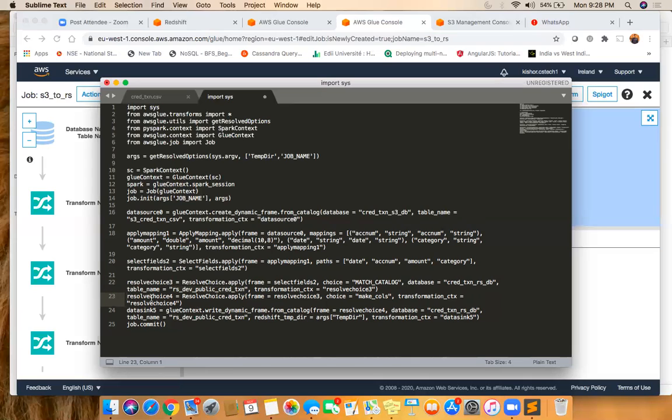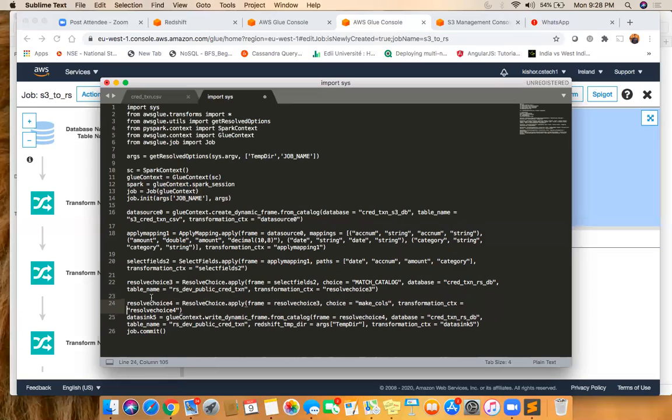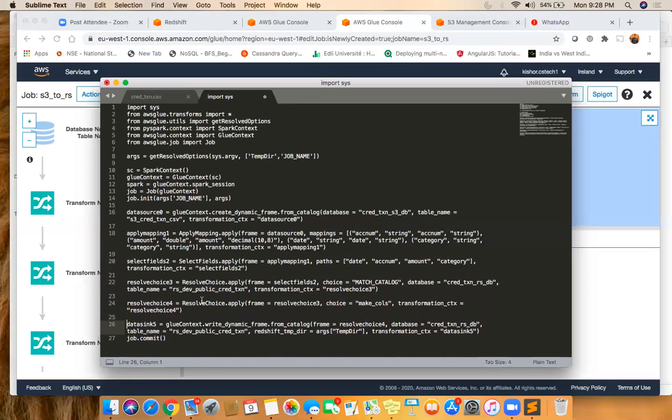Then resolve choice. What is resolve choice? It's applying this resolve choice. This is redundant. And then Glue context.write dynamic frame. Basically, it is now writing this data out. Just like we write dataframe.write.mode and then .csv or parquet, whatever we mention, here it has its own syntax: Glue context.write dynamic frame from catalog.